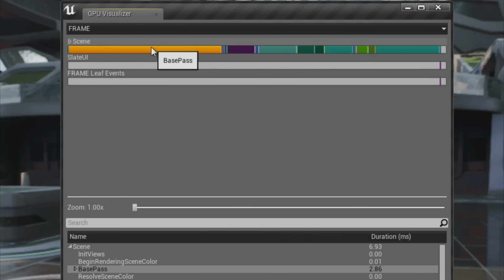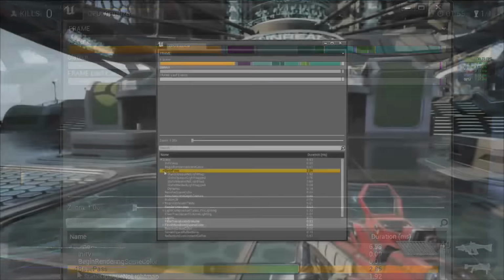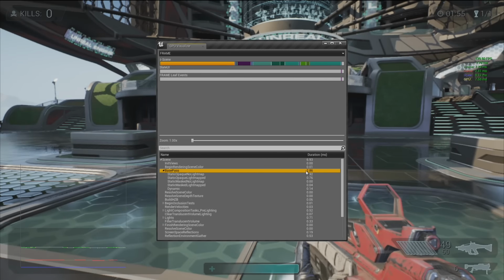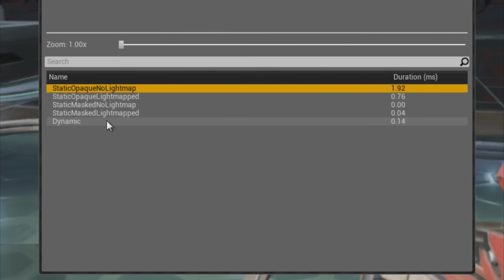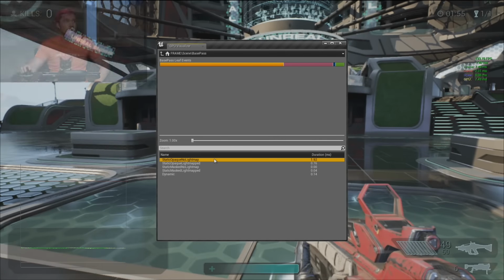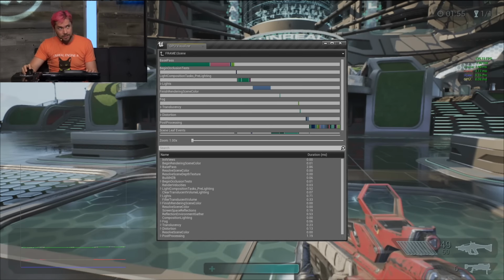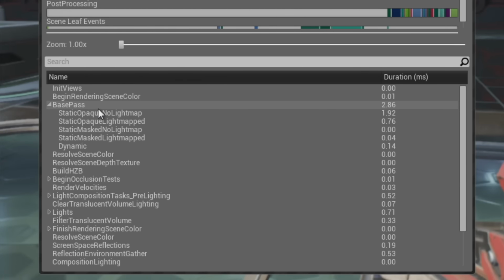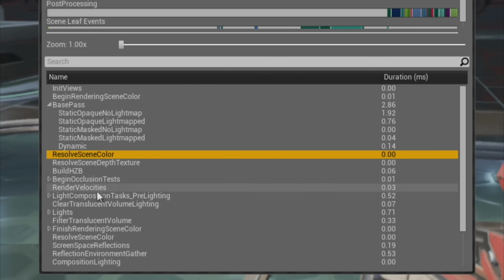Our first, and easily largest, section is the base pass. If we click on that, it jumps us to the base pass in the list. We can expand that, and you can see how many milliseconds it's taking to calculate each thing. We're doing about 3 milliseconds on the base pass, which is not bad. And you can see that the largest percentage of that is in static, opaque lighting with no light map. Static, opaque, with no light map, that's probably going to be unlit materials. And if I had to guess, that's very likely the Sky Dome sitting in the background. So in some cases like that, you'll have to know your scene. But the idea here is that at a glance, you can quickly see what is costing the most and where you're investing all of your GPU time.